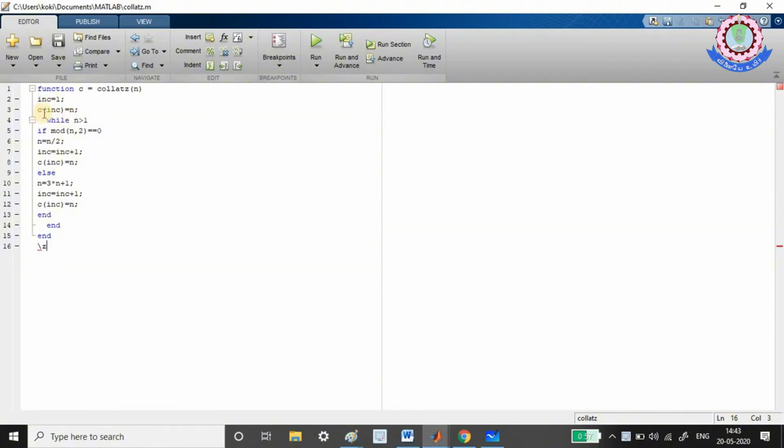Now C of inc is my Collatz sequence, the output variable. The first entry in the sequence will be n only, the input value. That is what I have done here. Then I have a check using a while loop. If my n value is 1, then it exits the loop. If it is greater than 1, then it has to be inside the loop and perform the task. Once it comes inside, first we check whether it is even or odd.